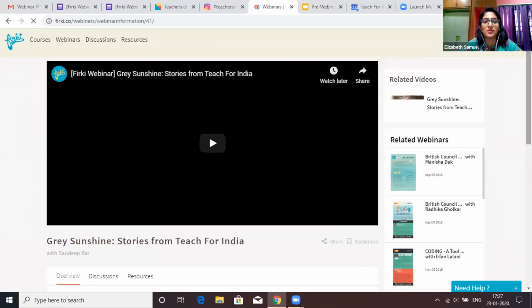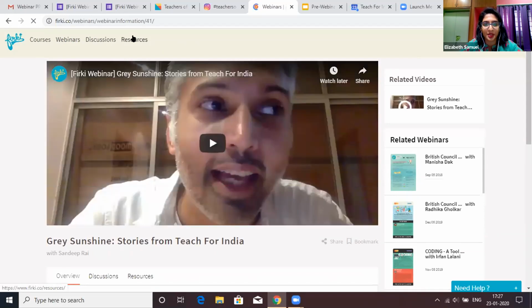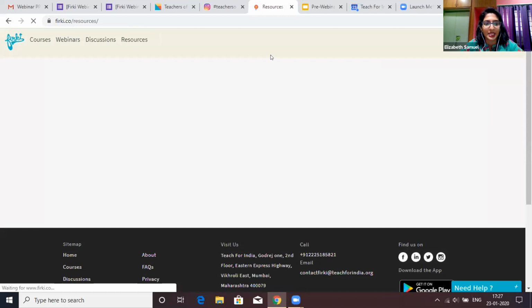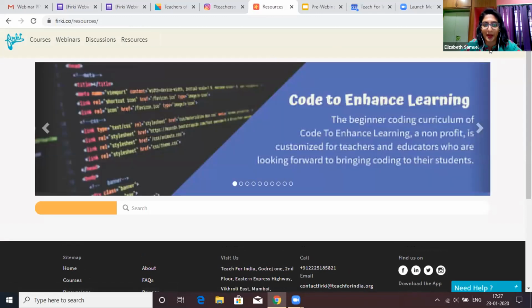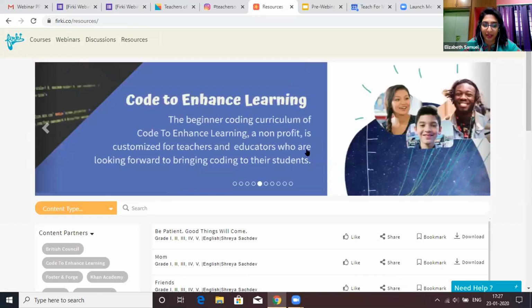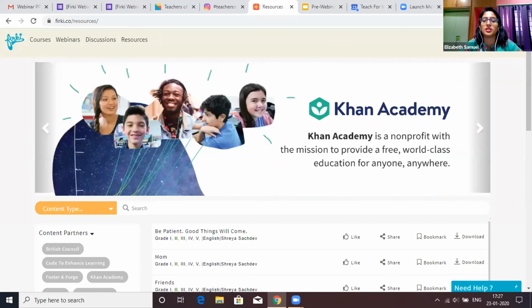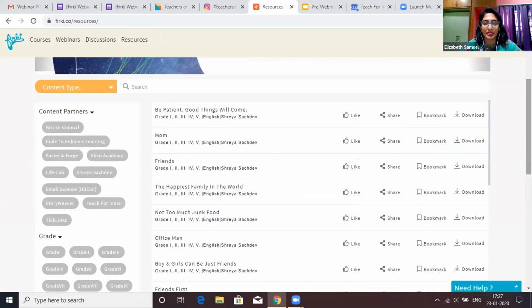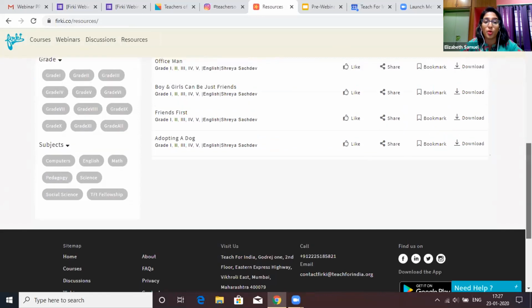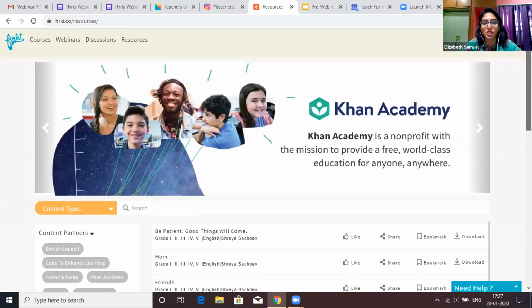The third thing that we have is a resources page, which is also found at the top left corner of your screen. This page houses and will house resources from several of our partner organizations, such as the British Council, Khan Academy, Story Viva by Pratham, and more. We are in the process of adding to this list, and you can easily filter resources by partner, grade, or standard you teach, the subject of instruction, etc. We hope you find value in using these resources in your practice as teachers and educators.